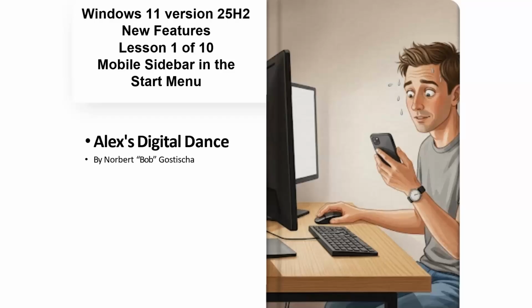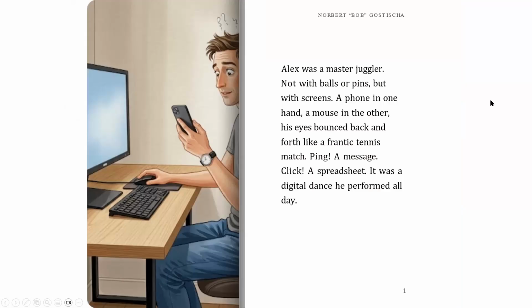Alex's digital dance. Alex was a master juggler, not with balls or pins, but with screens. A phone in one hand, a mouse in the other. His eyes bounced back and forth like a frantic tennis match. Ping, a message. Click, a spreadsheet. It was a digital dance he performed all day.